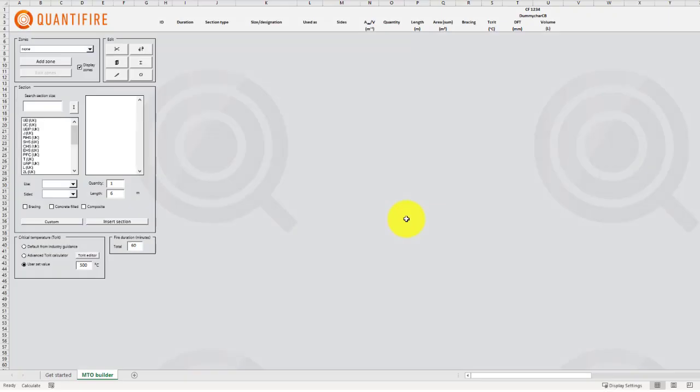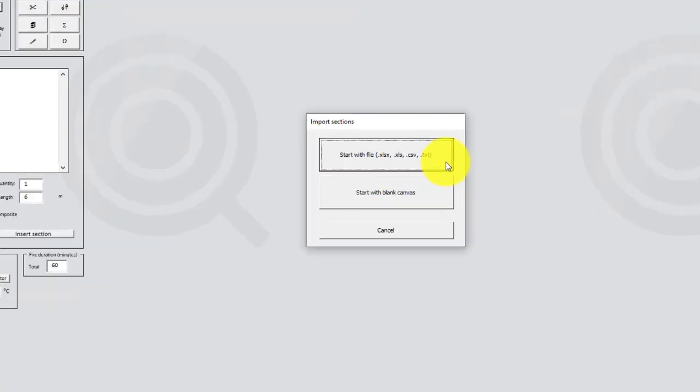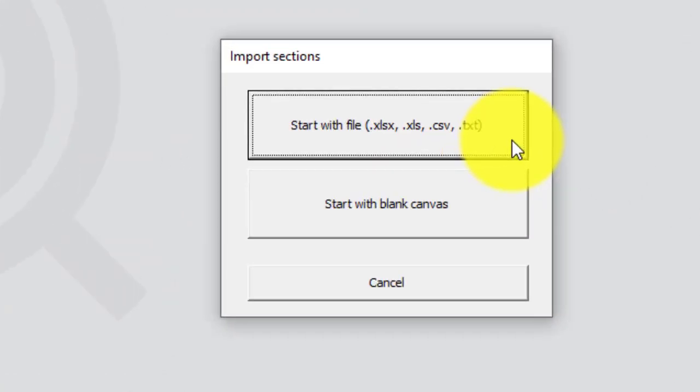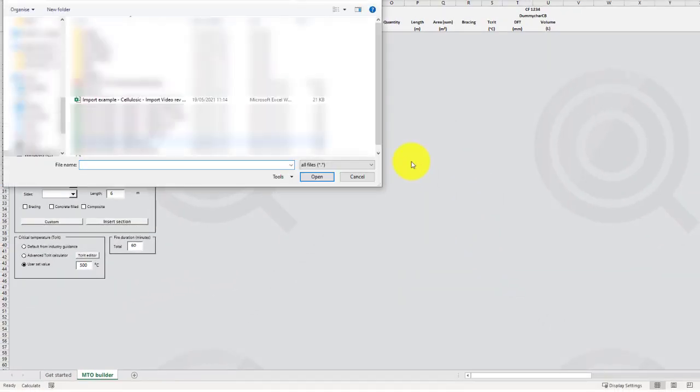To start using the canvas, click the Quantifier logo to access the main menu and then click on Import Section List. You are prompted as to whether you want to start with a file or with a blank canvas. Let's start with a file that a client has given to us. Browse to find the file and click Open to load it.